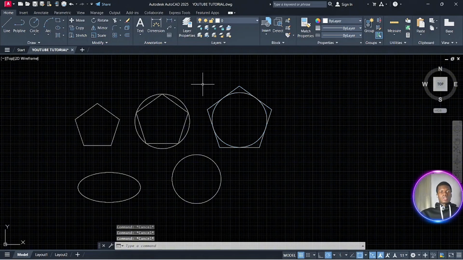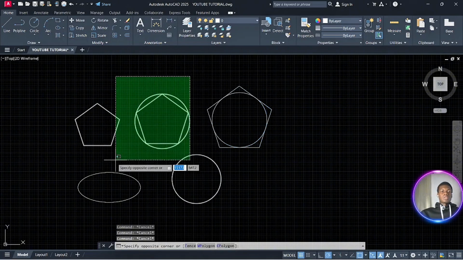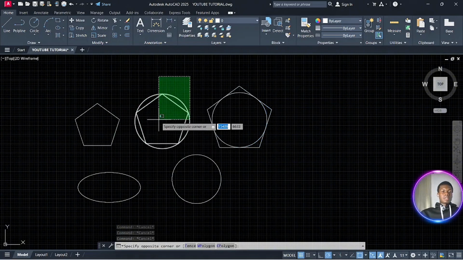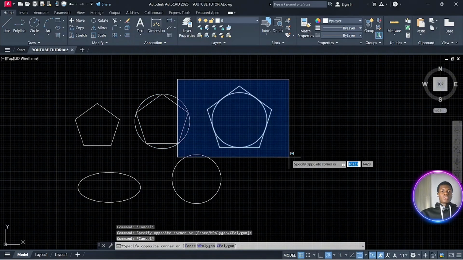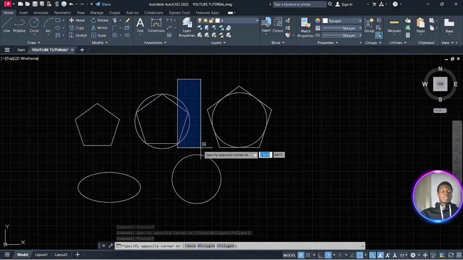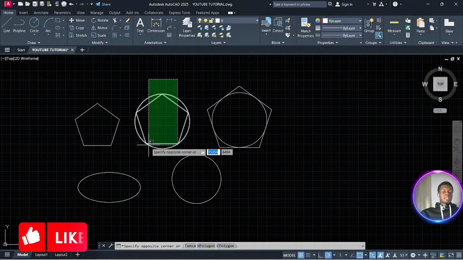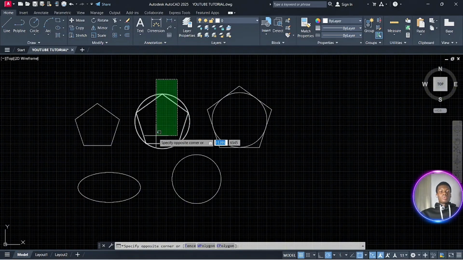Let's just try it with this middle. As you can see, I selected a part and it is selected. But see, here I have to select the whole object for it to be selected. I selected a part, it is selected. So those are the two major differences.